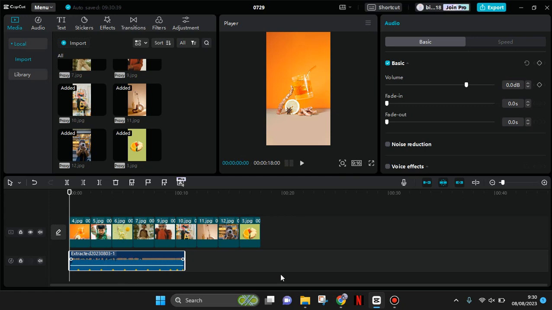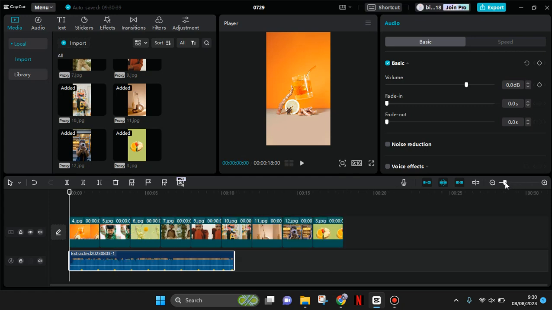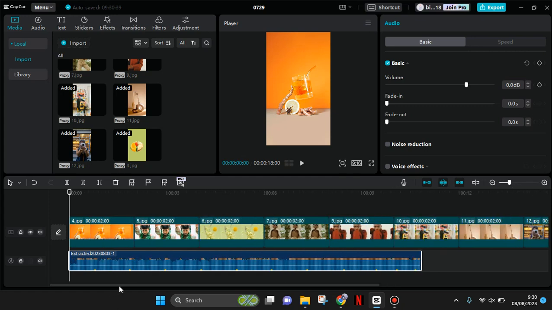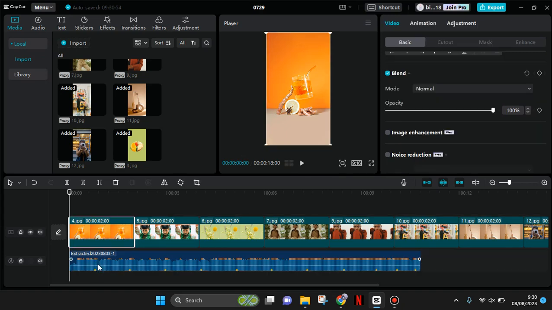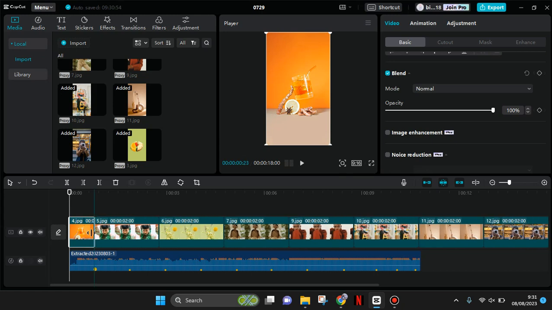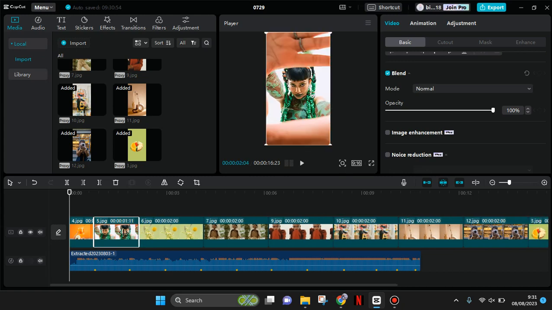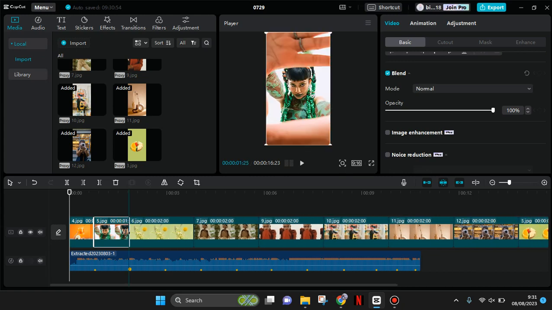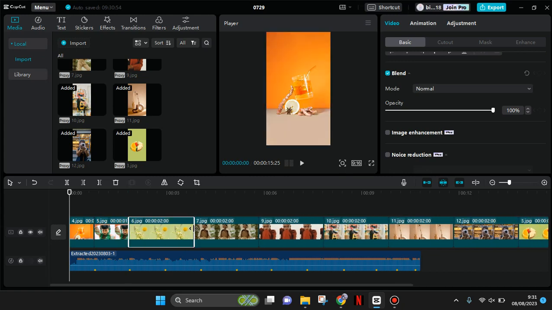So I'm going to zoom it in first. You can see there is a yellow mark on the audio, so you just need to trim or split the photo following this mark to sync your photos with the beat like this. So just click on each photo or video to make it align or sync with the music.